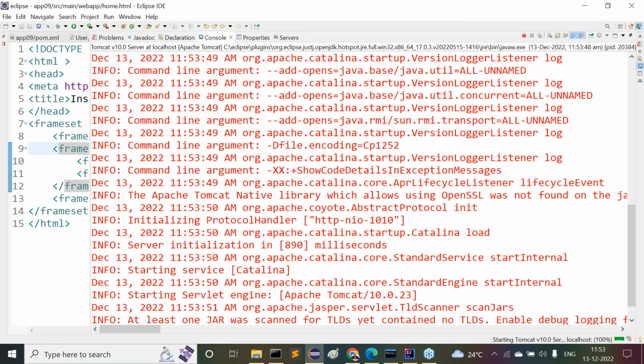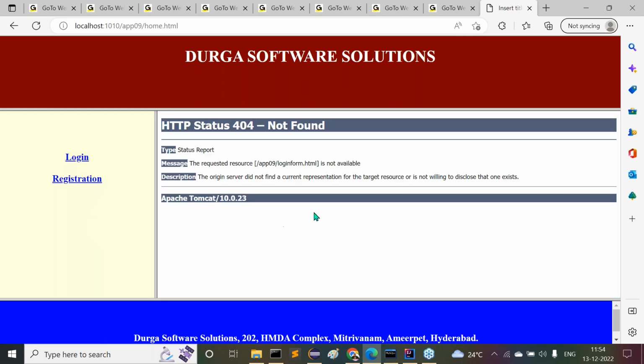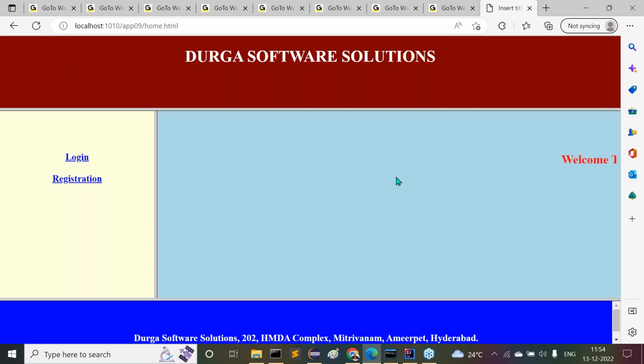Let's understand this. Now this is what we are getting. Here we are getting this total part. The login page and registration page are not covered. If I click on this, nothing happens. If I click on this, nothing happens. But if I refresh it, only this page we are getting. So this is frames, that part we are providing here. Now the requirement is what.